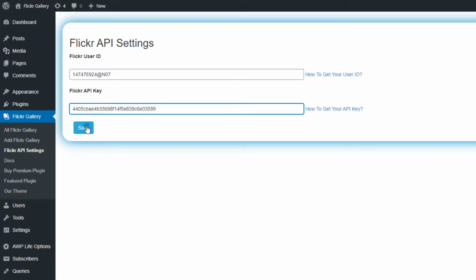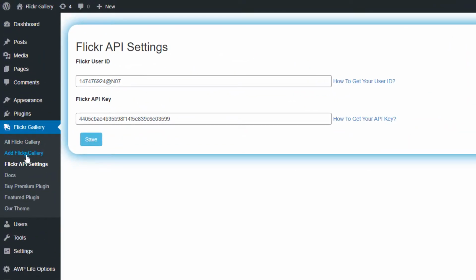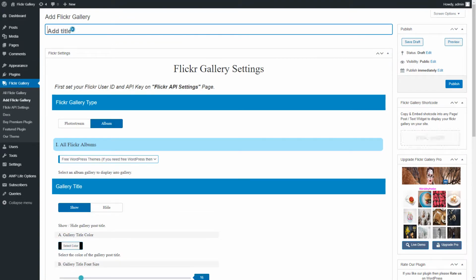After saving the Flickr API settings, click on Add Flickr Gallery to create a Flickr Gallery. First, you can give a title to the gallery. You can keep it blank if you don't want to display the gallery title.